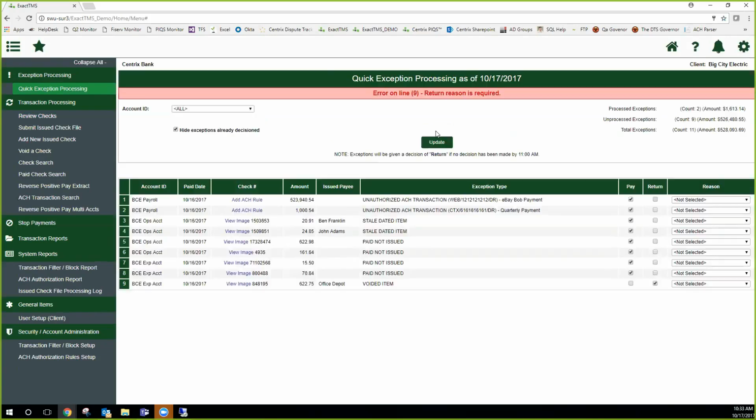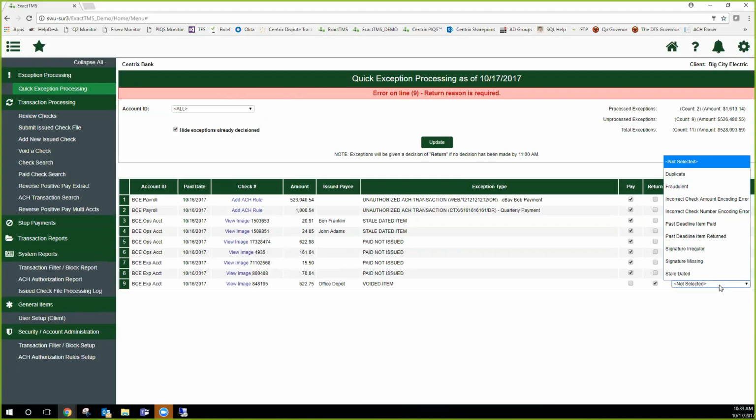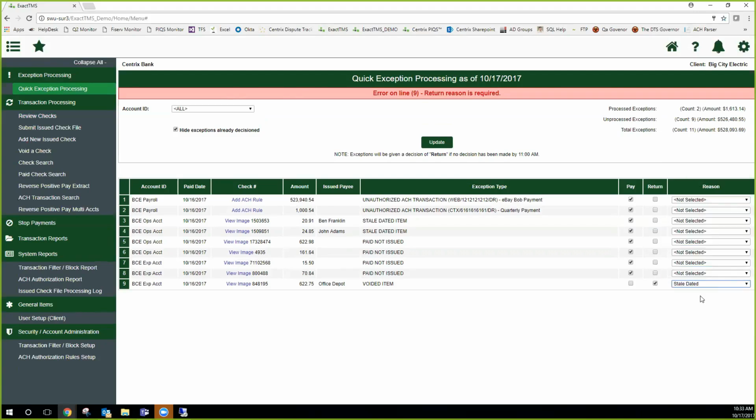So once I click on update, the system is going to say, hey, we have an error on line 9. Return reason is required. Now, whenever we choose to return an item in the system, we will need to make sure that we choose a reason. So I'm just going to go ahead and choose that this was a stale dated item, and I'm going to go ahead and click on update.